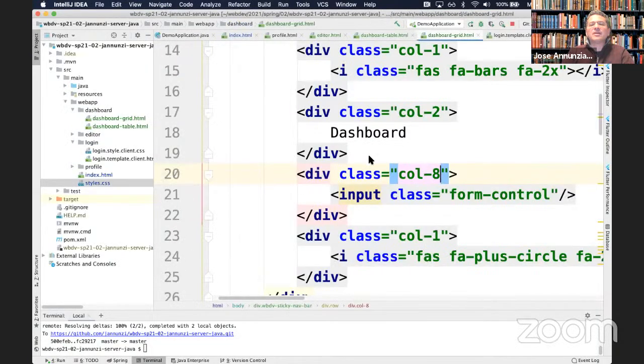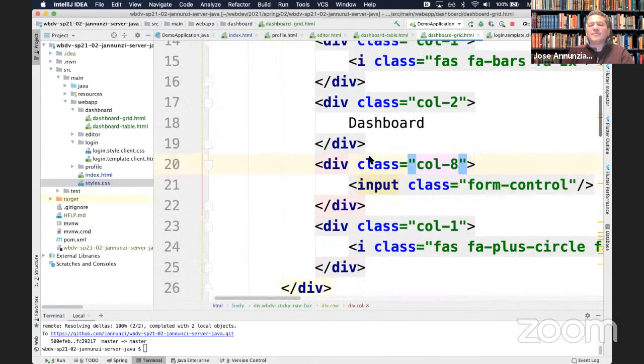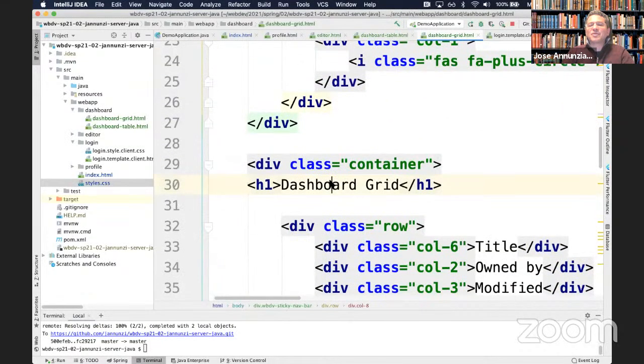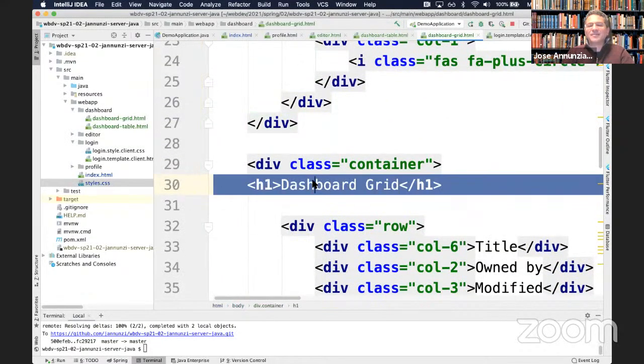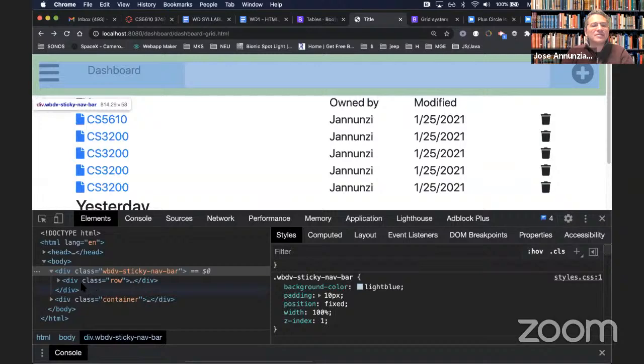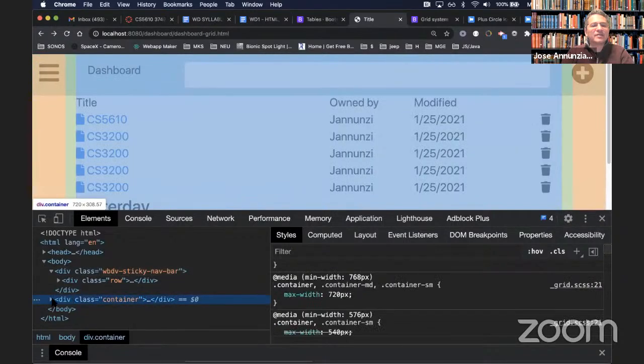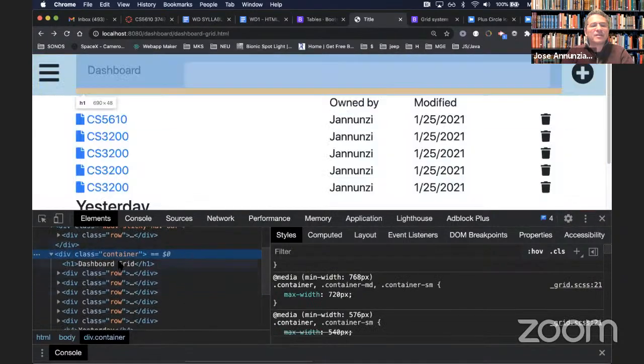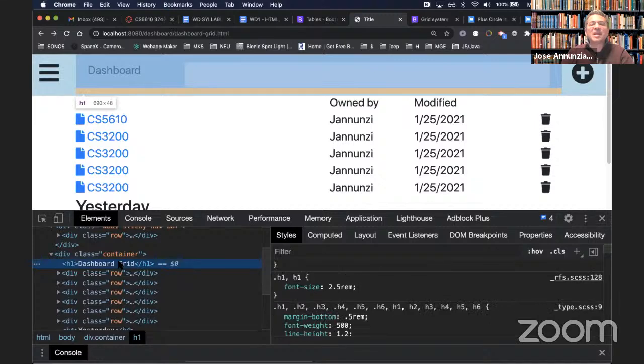Notice that this dashboard grid, it's kind of gone. Where is this? This H1 is no longer there. Actually, it is. Notice that here's our container. In the container, we have the data grid there. See that? Notice that it's below the contents. It's below the main contents. So we need to fix that.